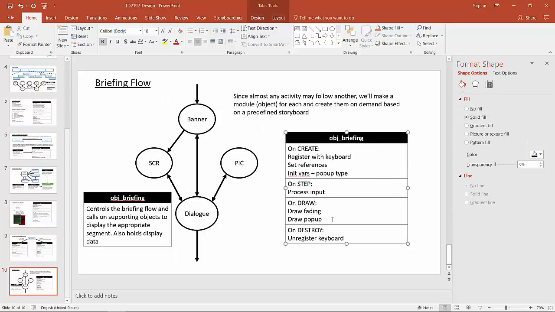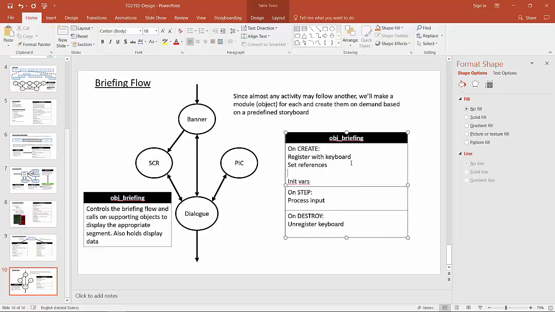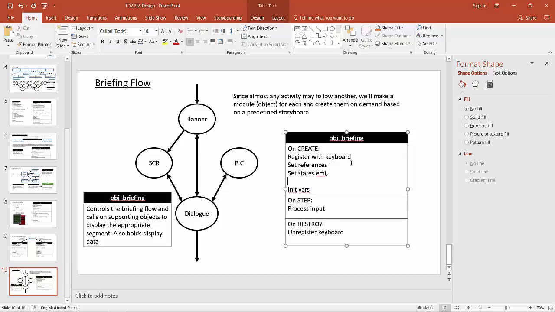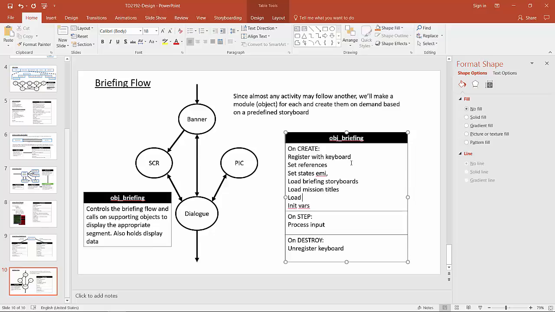It'll have a fairly robust create event since it holds all of the game data. Keyboard and references are always there. Then we'll define the briefing states as an enum. Now all these child objects coincide with a state since there's never more than one active child at a time. We'll control the sequence with a storyboard that we'll have to put together. I'll have it loaded on creation. And we'll build a storyboard for mission 1 shortly. Then we'll need mission titles. We'll also load the dialogue once in this object rather than load it twice during the briefing if we have multiple dialogue sequences. Then there's some miscellaneous variables.